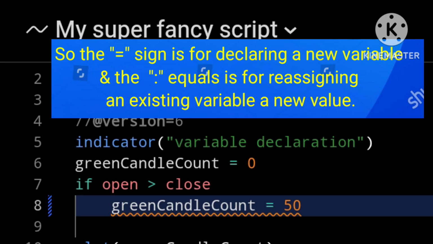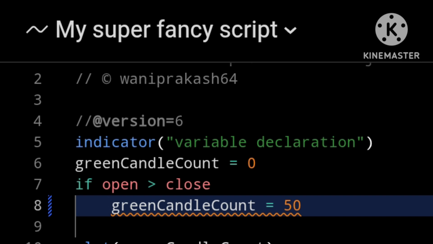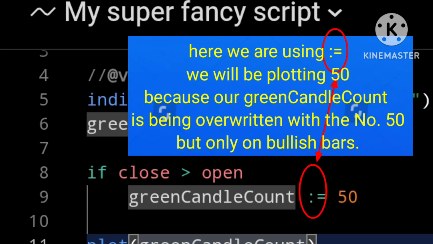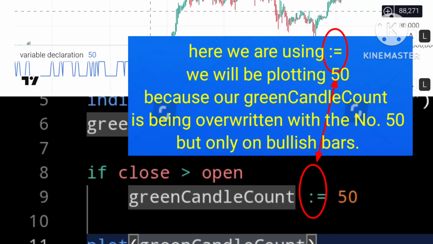a new value. So now if I change this to colon equals, instead of plotting 0 onto our chart like we do here, we will now be plotting 50, because our green candle count is being overwritten with the number 50, but only on bullish bars.